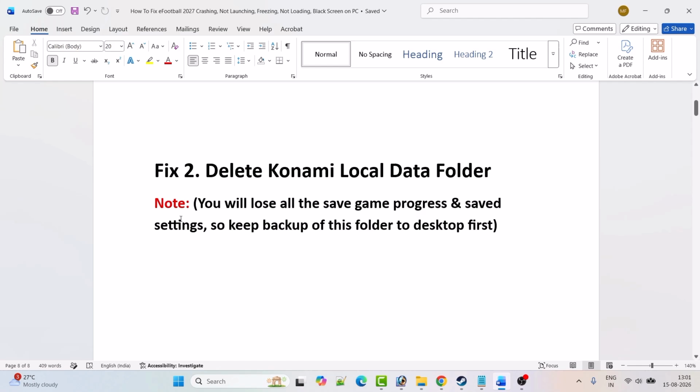Fix 2 is to delete the Konami local data folder. Now please take a note over here. You will lose all the save game progress and saved settings. So if you want, then you can keep the backup of this folder to desktop first. So here is how to do it.